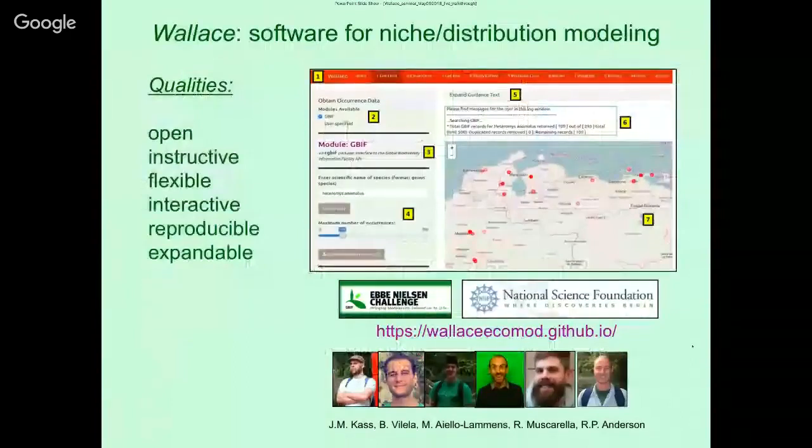As I mentioned, Wallace has certain qualities that make it great. They are listed below, and I'll be going over each of them briefly. There's a link underneath for the Wallace webpage, which will be at the end of the demonstration as well. This is the original development team that came up with the software, and we published a software note recently in Methods in Ecology and Evolution. Please give it a look if you're interested.